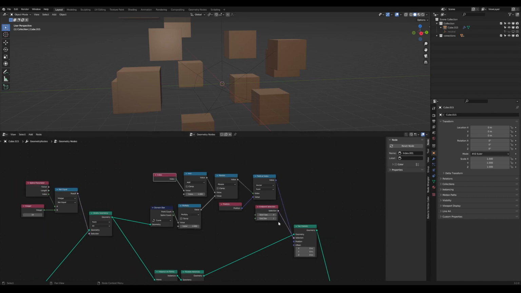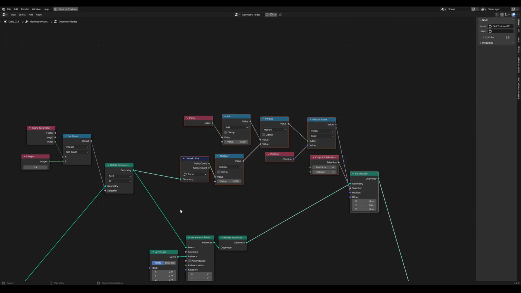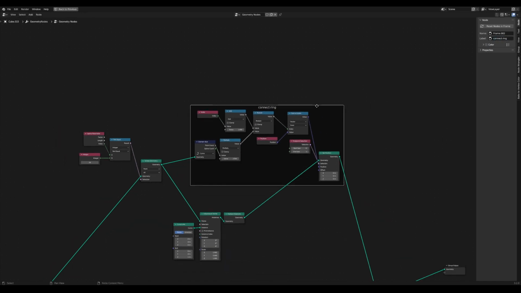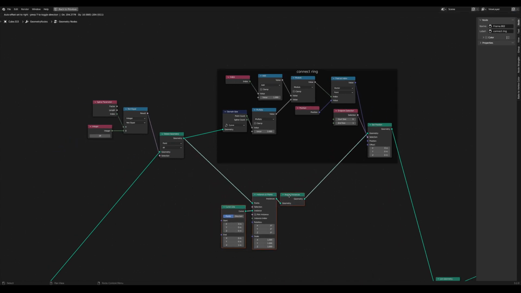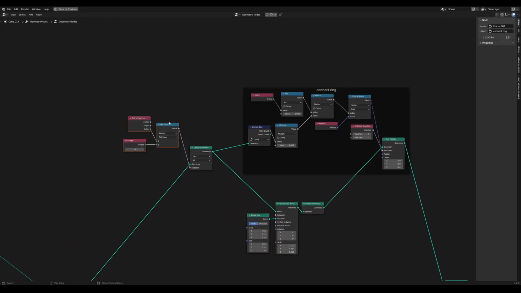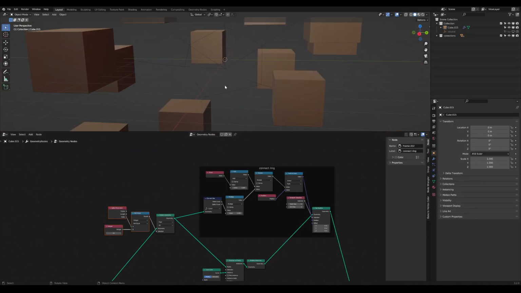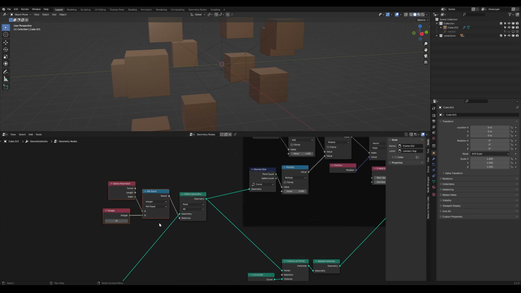So let's quickly organize this. And I call this connect ring. And for these I don't need a separate frame. Okay, this looks good. And with this value here we can change the size of the ring or the radius.